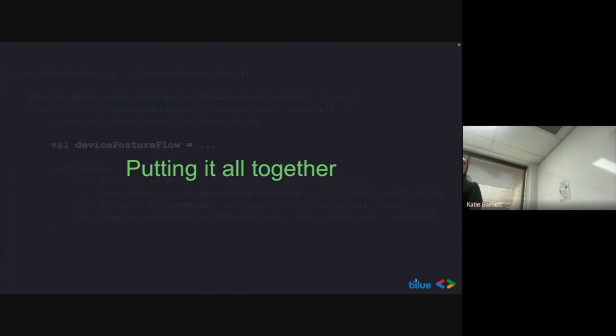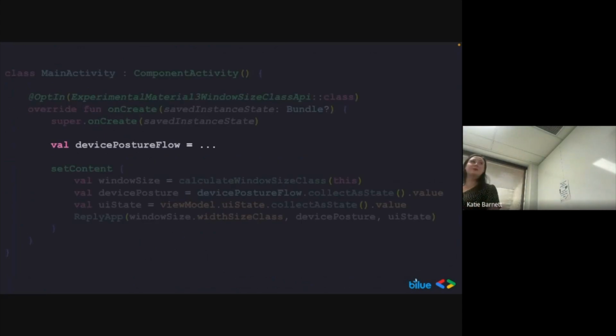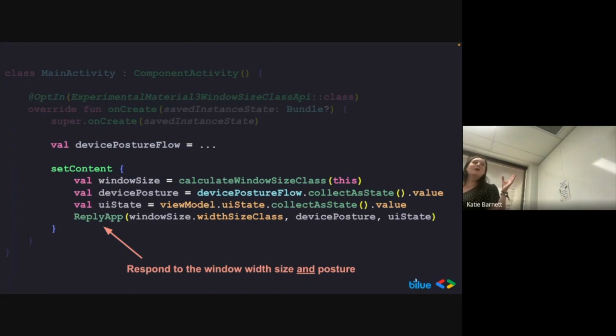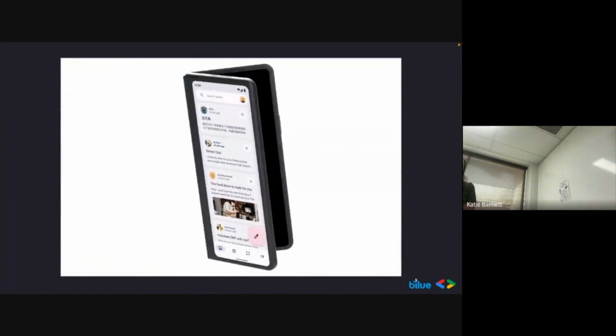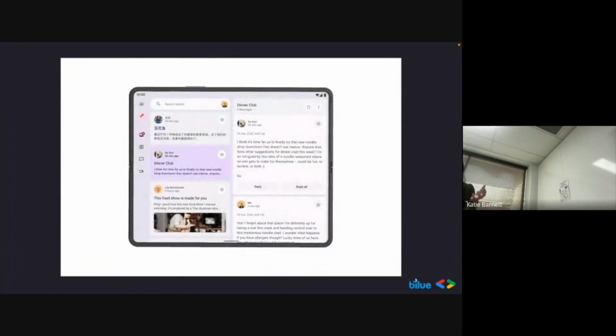So putting all of this together, we've got our device posture flow. I've just hidden all the text for the moment. And then I can pass this directly into my app. So it's responding to the window width size and the posture, and I can produce different layouts based on this. And this is how we get to this sort of layout.